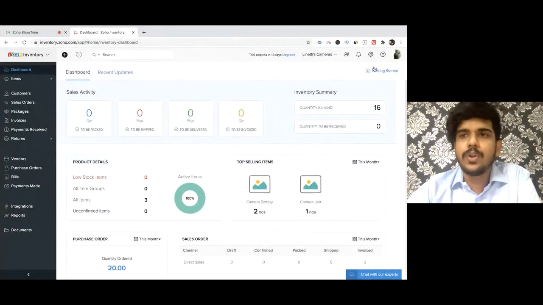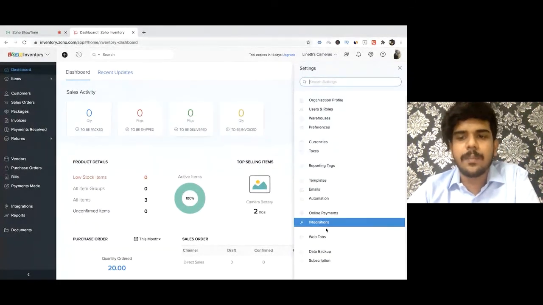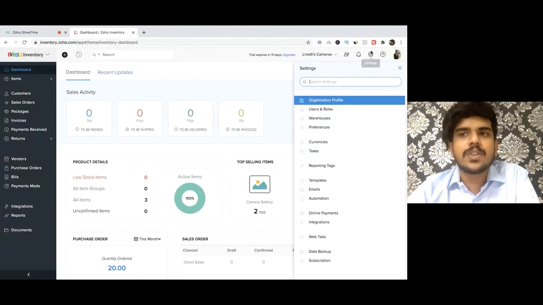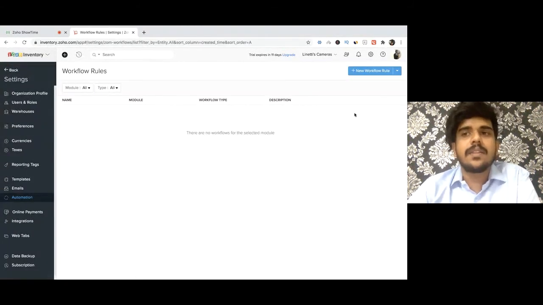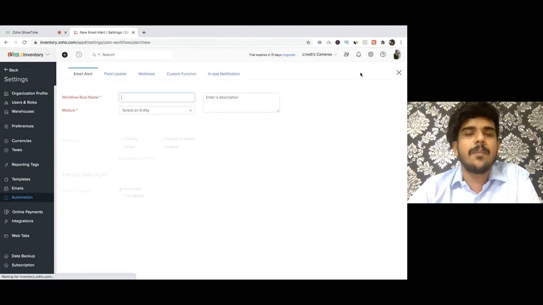Now, I want you to take a look at the automation section within Zoho Inventory. So under settings, you have a separate section for automation. This is one of the most powerful sections within Zoho Inventory.